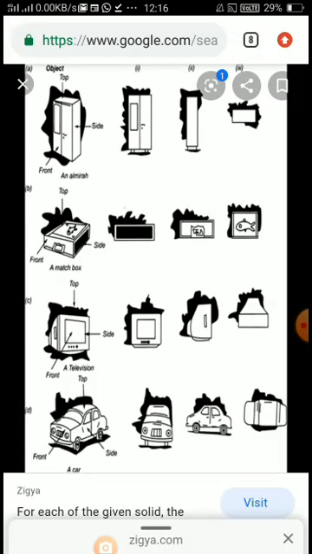Come here. Now the first image you can see is an almirah. First the front portion of the almirah is given, then the side portion of the almirah, and then the top portion of the almirah. Similarly, second we have an example of a matchbox. Here you can see it first shows the side portion of the matchbox, then the front portion, and then the top portion of the matchbox.